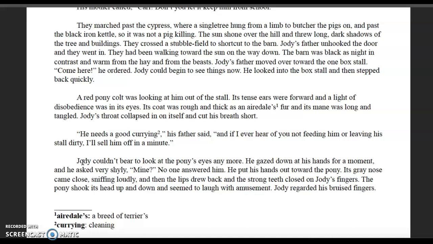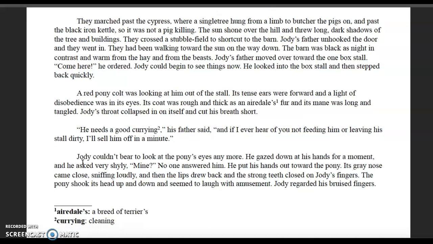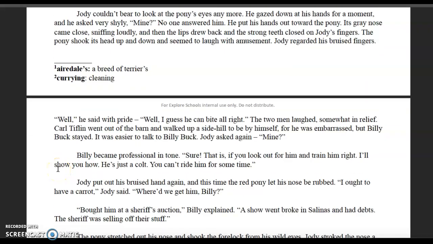Jody regarded his bruised fingers. "Well," he said with pride. "Well, I guess he can bite all right." The two men laughed, somewhat in relief. Carl Tiflin went out of the barn and walked up a side hill to be by himself, for he was embarrassed. But Billy Buck stayed. It was easier to talk to Billy Buck.